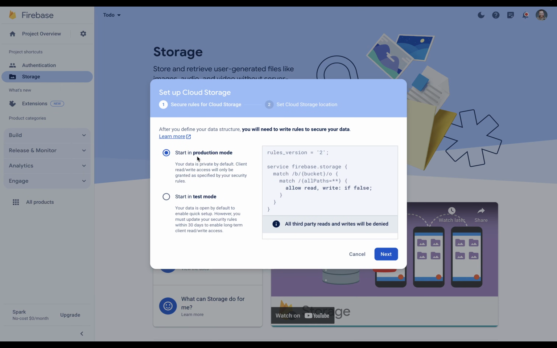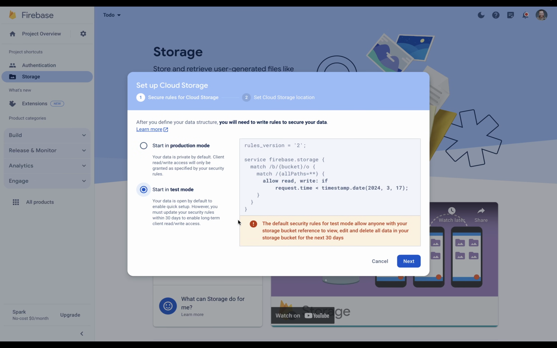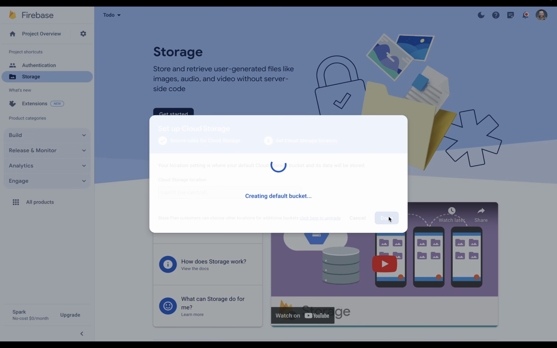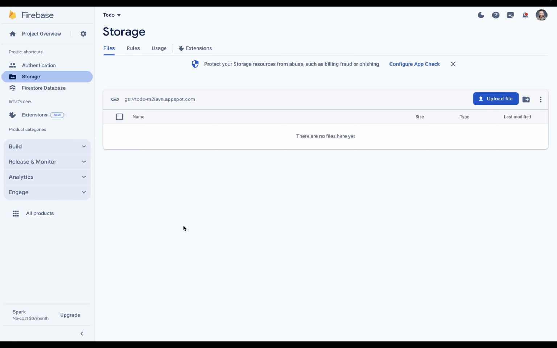Get started. You have two options here to start in production mode or test mode. We're going to start in test mode because this will open up the rules for who can access storage for 30 days. Now, before you launch your app, you're going to want to come back in here and set the proper storage permissions, but this is fine for now. Accept the location of your cloud storage. That's fine. And it's creating our bucket. Awesome. This is all set up. We can jump back into FlutterFlow.